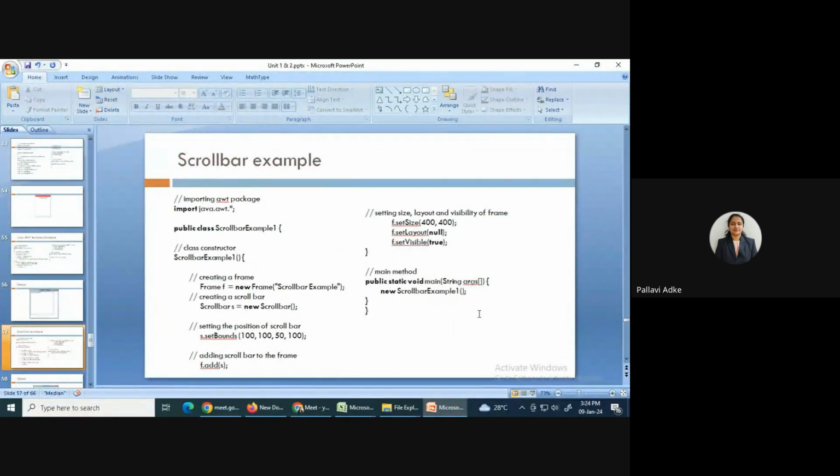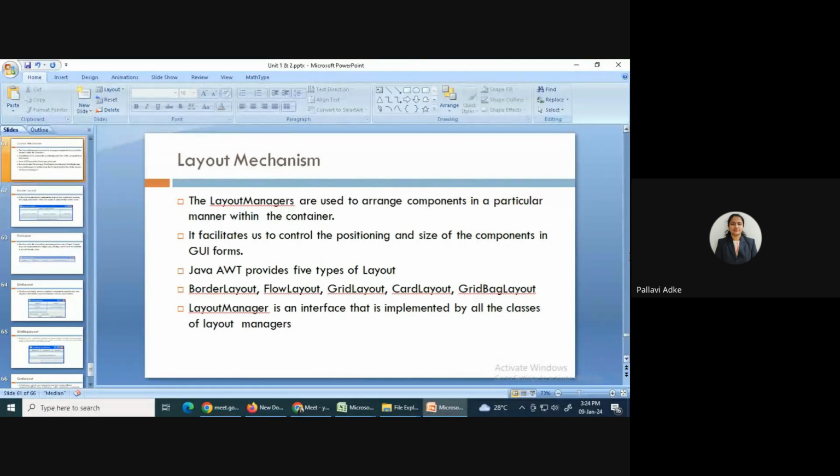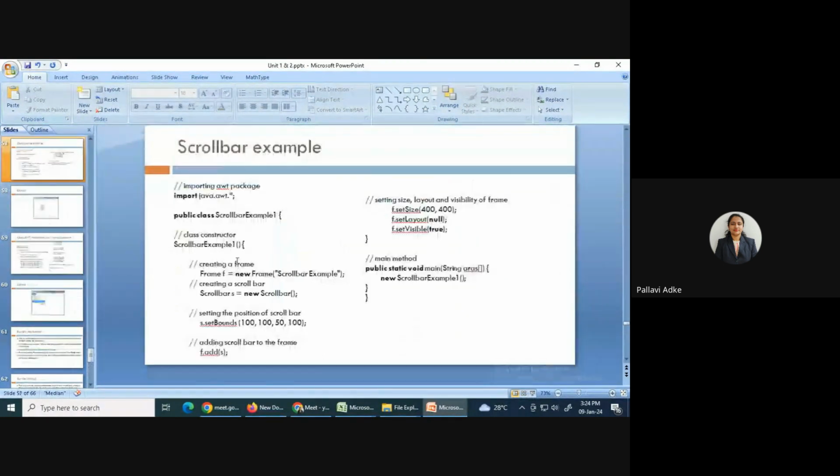One more example we will see here: the scroll bar example. So what does scroll bar mean? This is your scroll bar, right? Whenever you are going up or down, or to the left side or the right side, this is called a scroll bar. Okay, so importing the java.awt package.